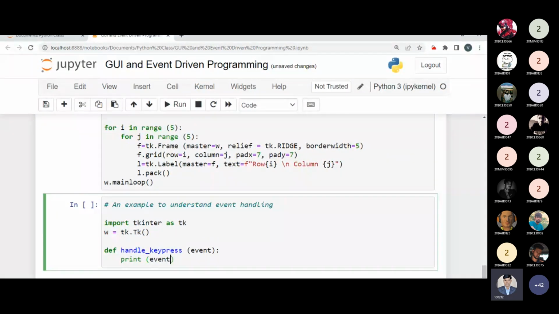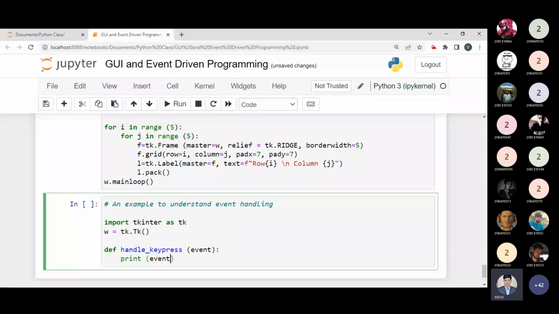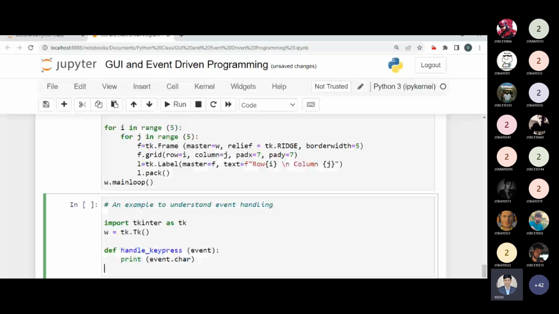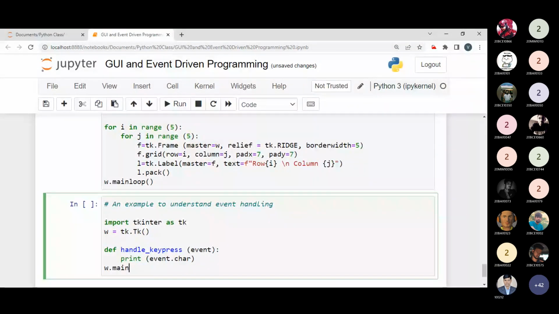Event itself is an object that is handled by the Tkinter library, so there is no need to define it especially. So event dot char: whatever character I am pressing, it will be printed on my screen as well. And then I am just closing with w dot mainloop. So this is the point.